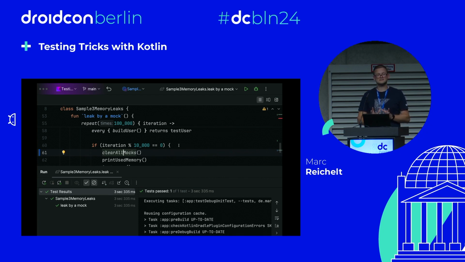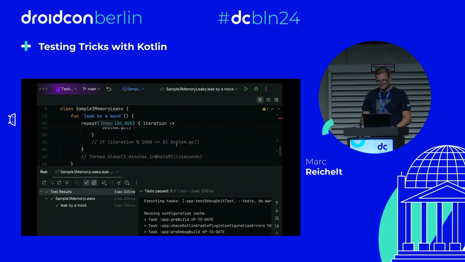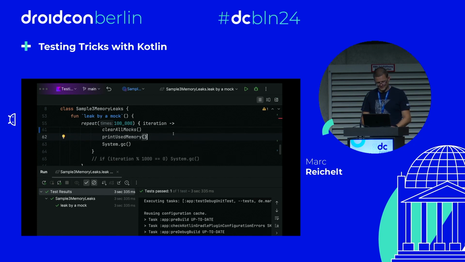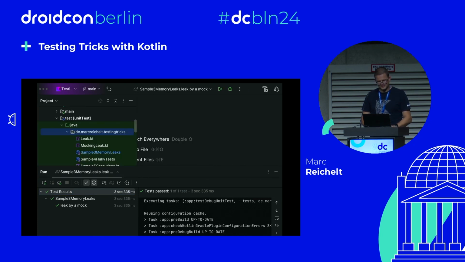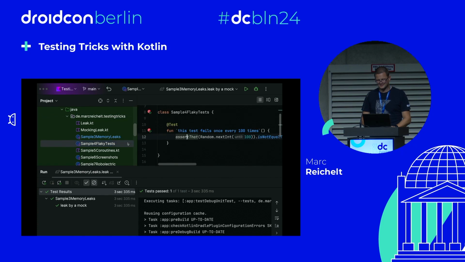So again, with mocking, sometimes you get a lot of advanced behavior that you really don't need, or maybe don't even want to get into. And these memory leaks can be really tricky to find. So sometimes it's better to just use fakes in the first place. Yeah, so I'm going to close this file again, and we're going to jump to the next example.